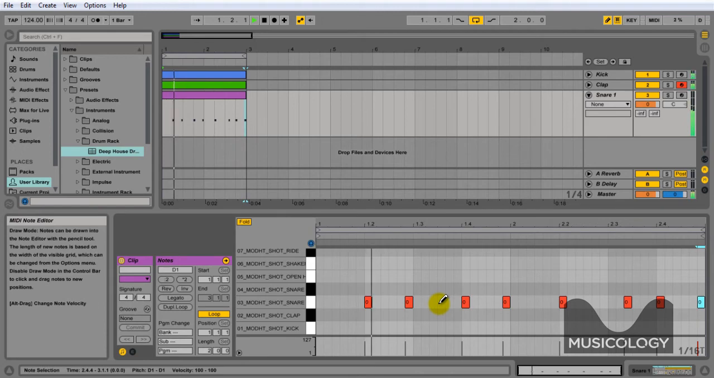Just need one more hit in there for it to be right. There we go.